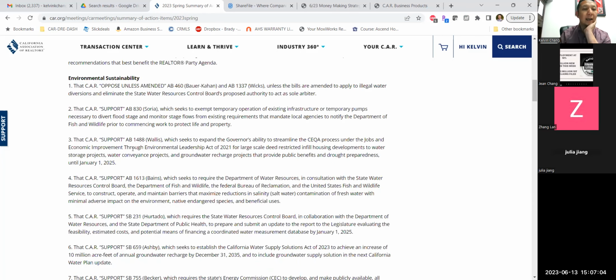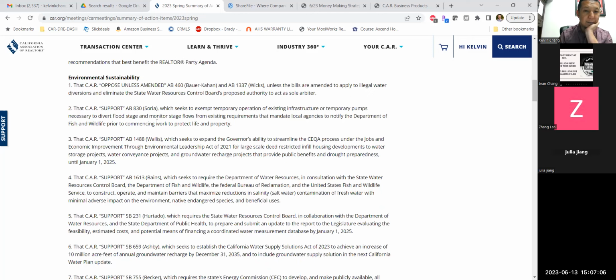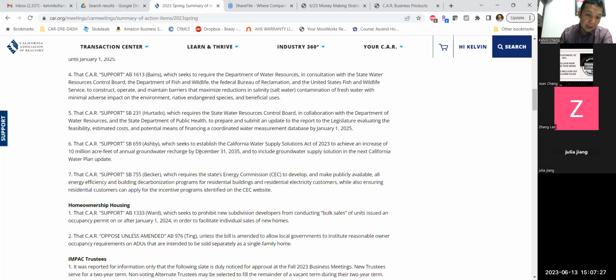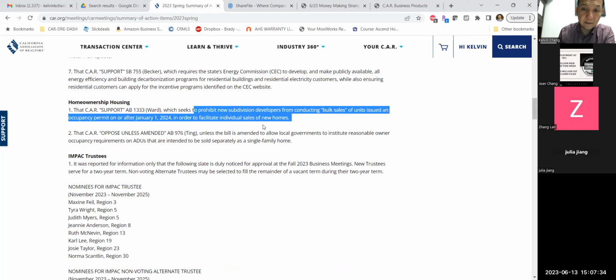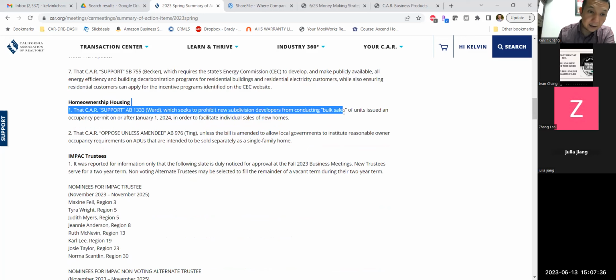And the most interesting stuff I'll just tell you is that CAR is opposed to AB 460 and Assembly Bill 1337. These are just all the legislation that's going on in our state. And I can tell you water is a big issue because Southern California has none of the water. Northern California controls it all. And on home ownership and housing, we have Assembly Bill 1333 that prohibits new subdivisions from conducting bulk sales.